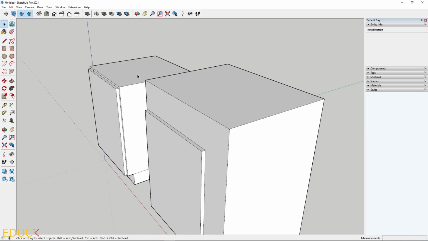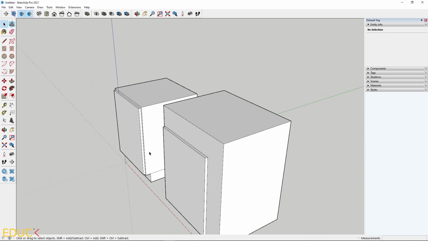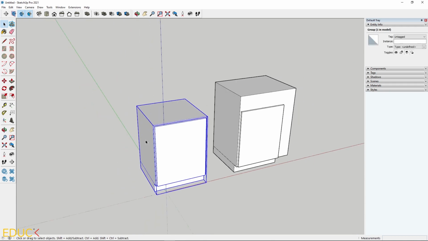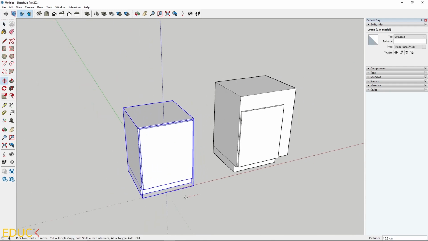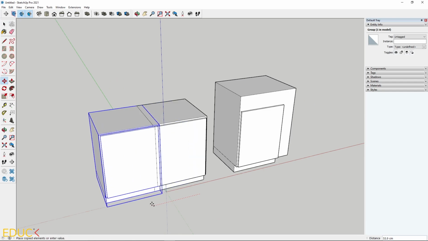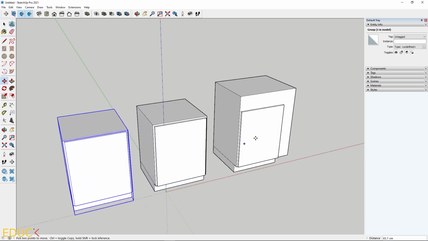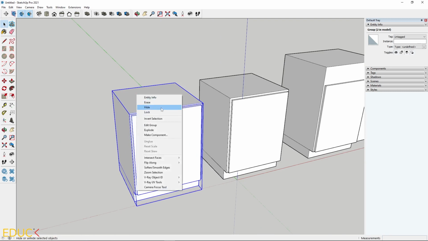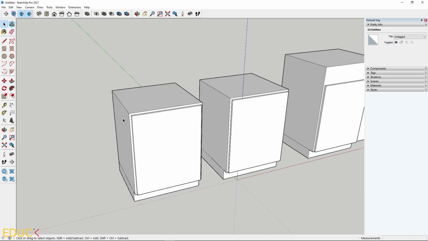Let's see that these 2 groups are not connected to each other. This is because they are groups. We can do something different. Let's see. I will copy this model, move it, press left Ctrl. Okay, and we have the 3rd cabinet. I will explode this object, so right-click and choose Explode. If I explode the object, it's not a group anymore.